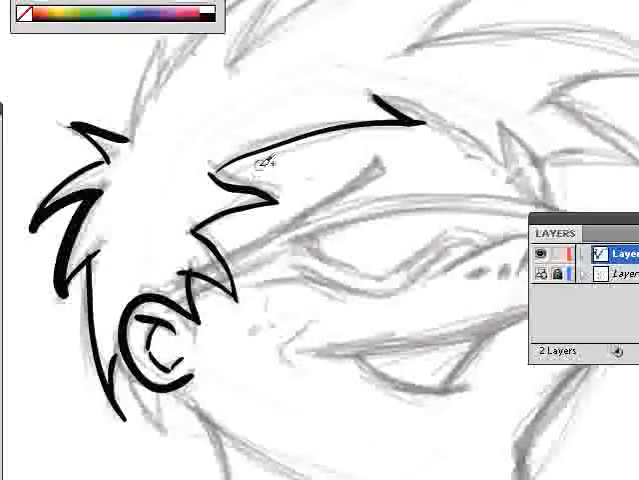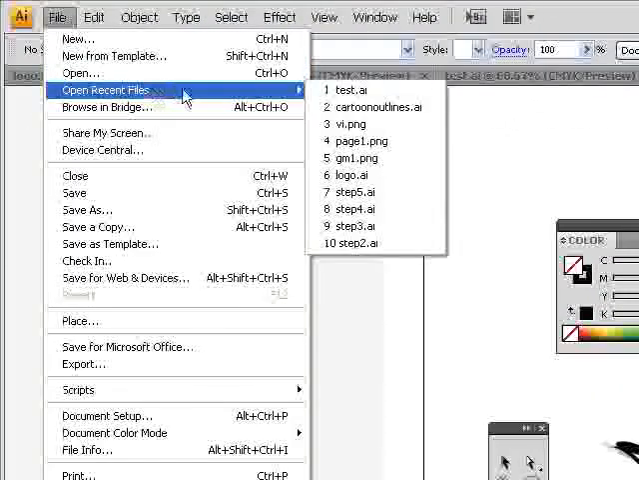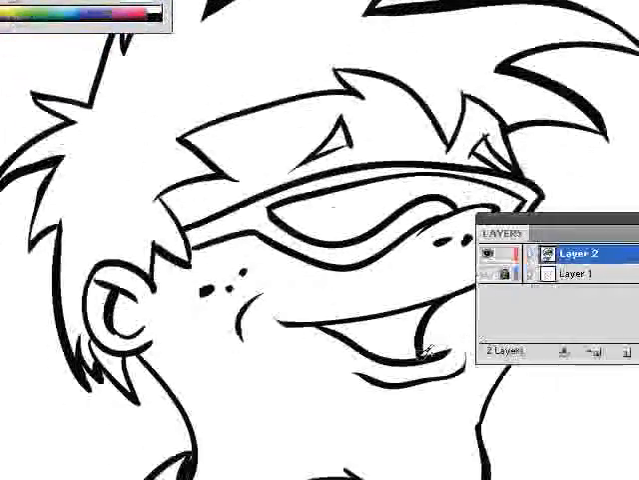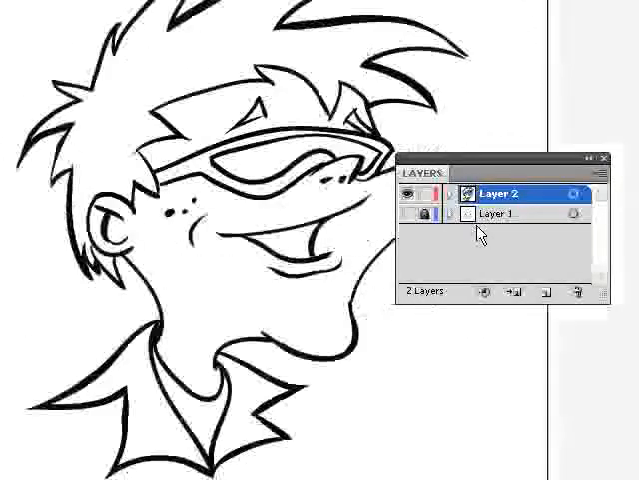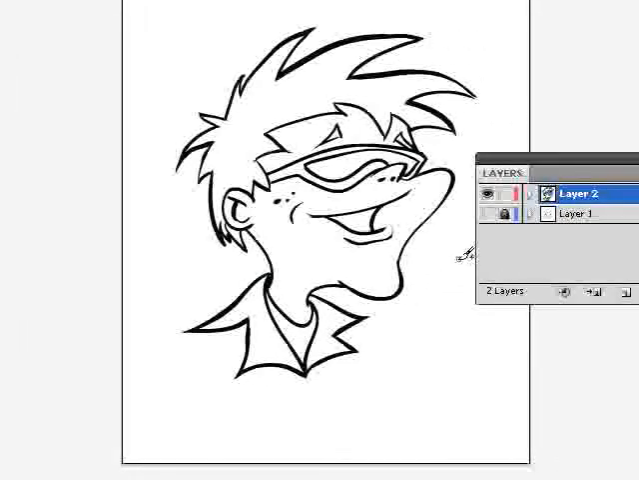So let me open up a file that I've already done the inking for. We'll go up here, and it should be under, there we go. Now let me zoom out just a little bit so you can see that. Here I've done all of the black lines for the inking with the Blob brush tool.